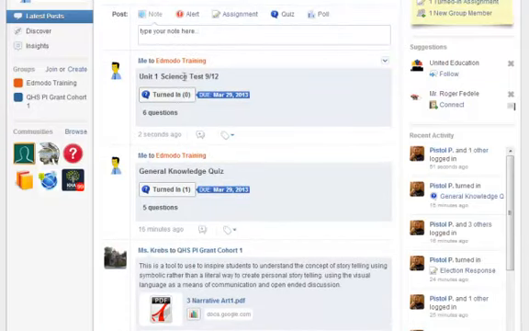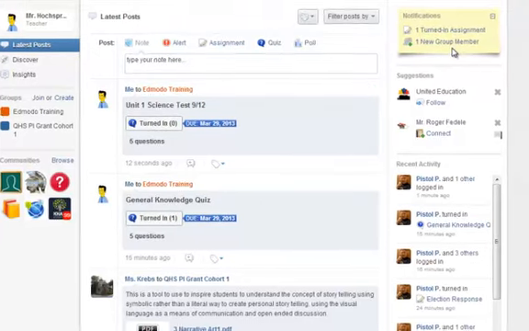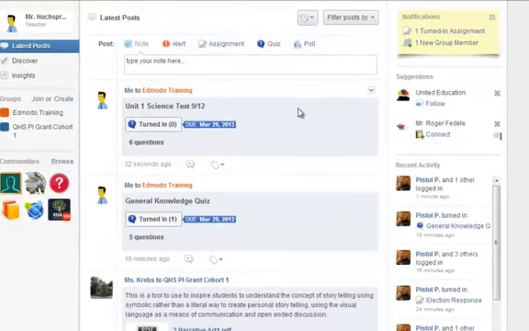Now this post is going to show up on my view. Now if you create a quiz that you assign to your students, this is what you're going to see. Kind of a chart showing who has turned it in, how many questions you have, and when it is due. So you can kind of come back in and check to see who has done what. You'll also notice at the top right in the notifications area, you're going to see as people finish things or submit things, it will show up there as well.